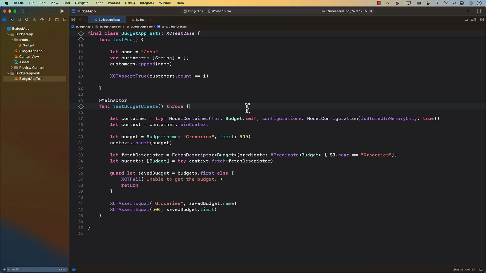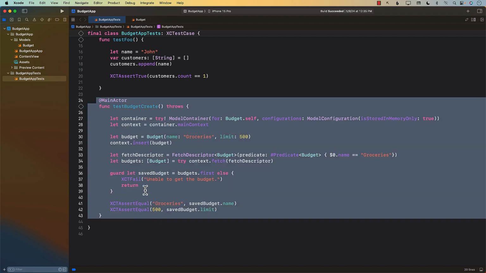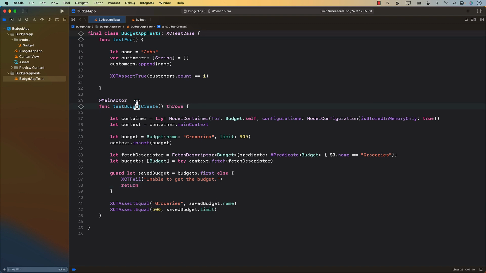And in the last lecture we talked about that not all tests are good, right? I mean, we talked about how this test that we're writing, test budget create, doesn't really test anything. It's basically testing the Swift Data framework, right? So we don't really have to do that. We should be testing our domain logic or our business rules.